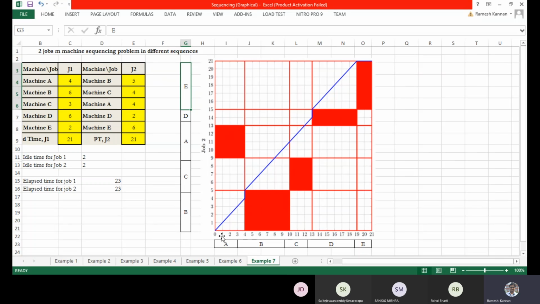Okay. So what we are basically doing is taking a 45-degree line from the origin, and we try to intersect at the point of intersection of both. The 21, 21 is the performance time of both job 1 and job 2, or the overall elapsed time. So that is what we are trying to achieve using this line. But when we do so, we encounter this block.